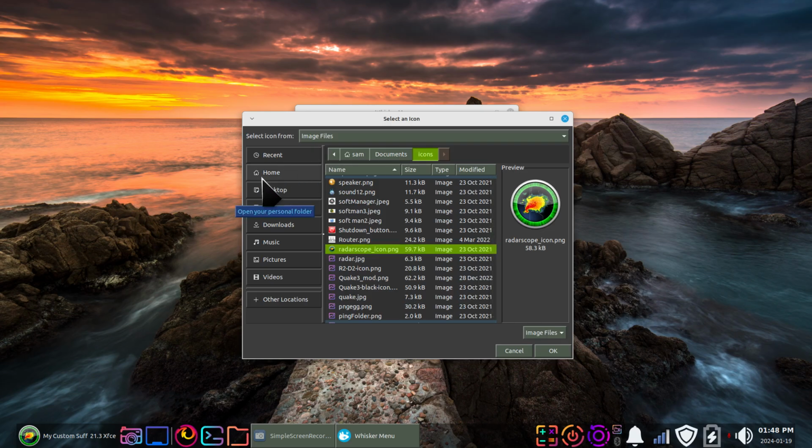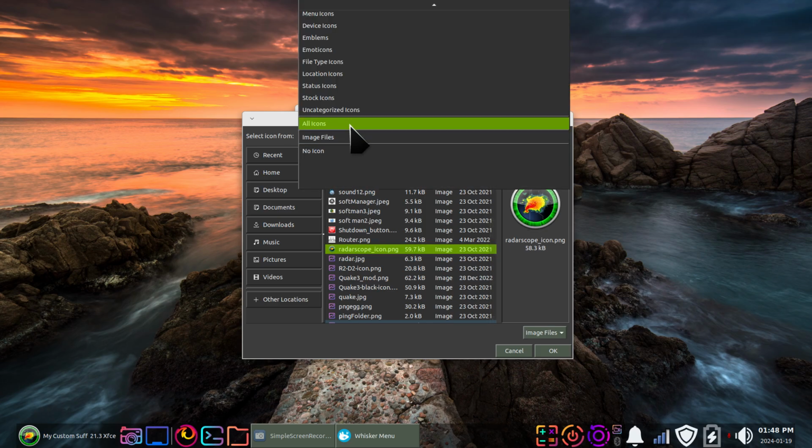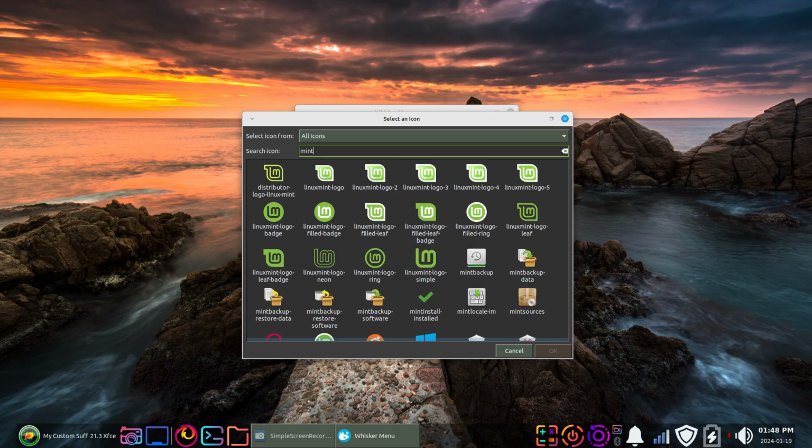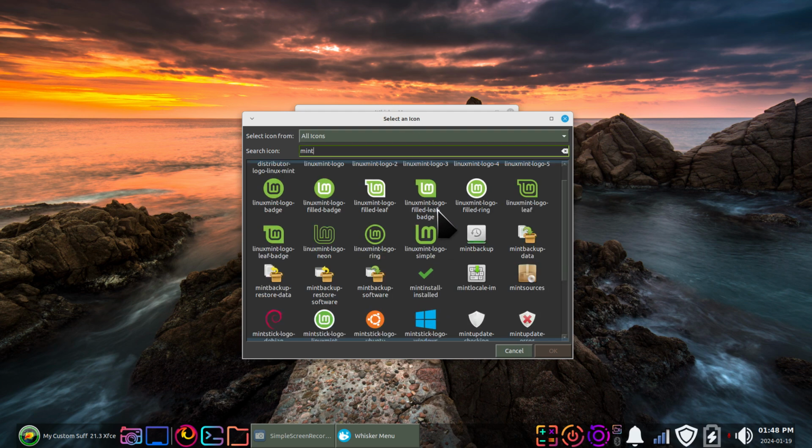Sam is our user for today. It's just a made up name. Sam brought in his own icon folder and dumped it in his Documents. Then you click image file, find your path, and pick your icon. If you want to pick something from the system, go to All Icons. If you want something minty, as in green minty icons, type in Mint. Then you can get those nice minty icons here from Linux Mint.